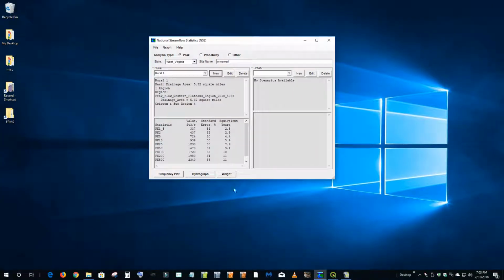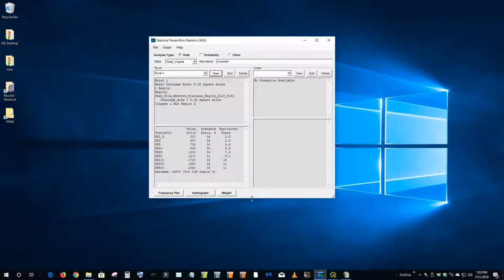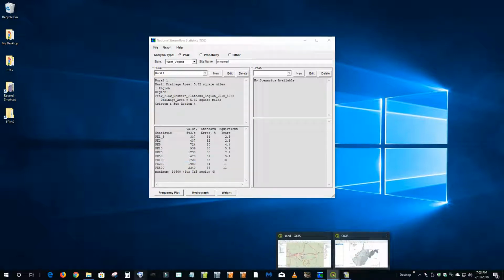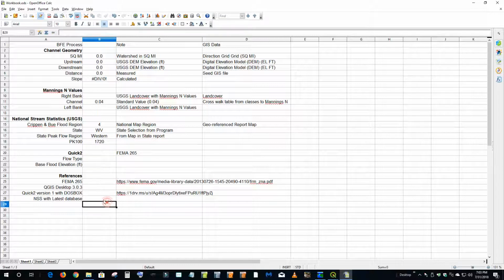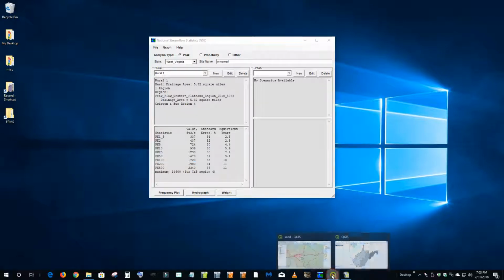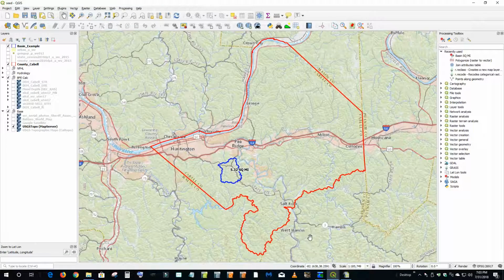And this is what the discharges look like. Remember, we got these from the StreamStats. This is how you get them manually. And here's the peak flow that we want. And that's what we'll be using for our sample. What is it? PK 1720. Right here. So we're getting closer. Enjoy.